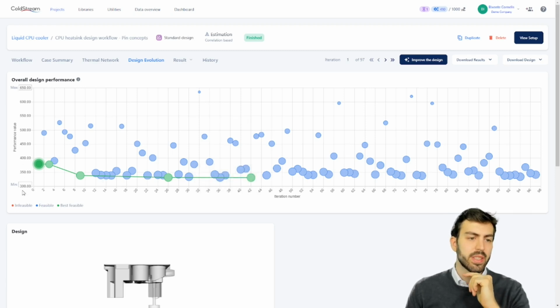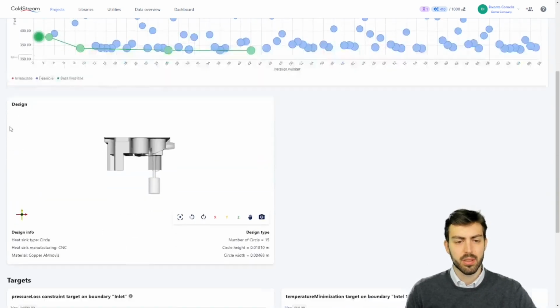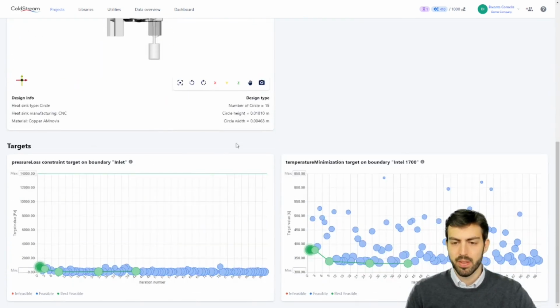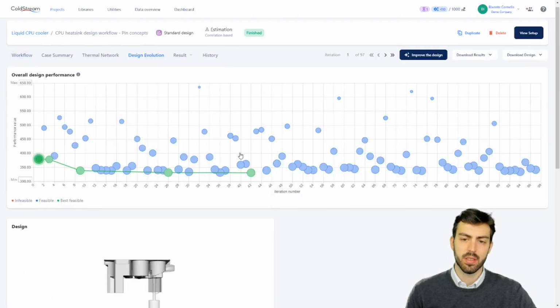So here you see that there is a performance value. This performance value is based on the constraint and the target we set. So here we set a temperature minimization target and a pressure constraint. These two combined will give you this kind of graph. The lower the performance, it's a little bit counterintuitive, I know, but the lower the better. Then we see that there is a number.